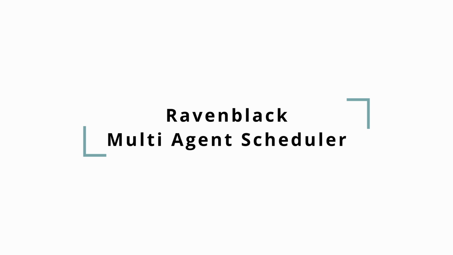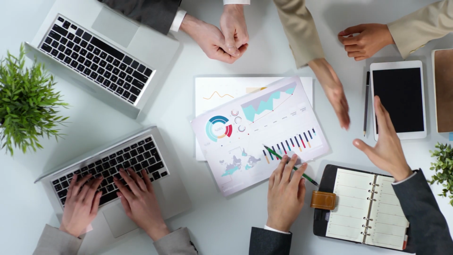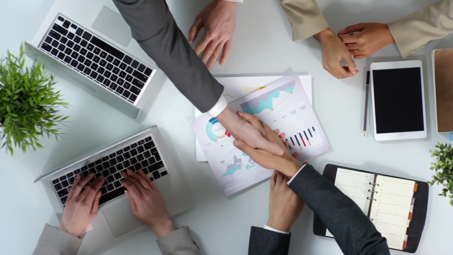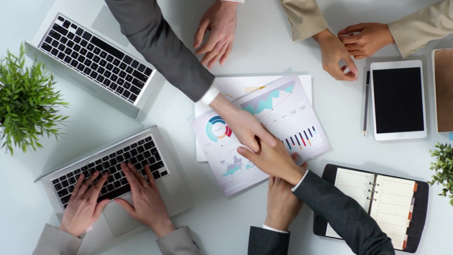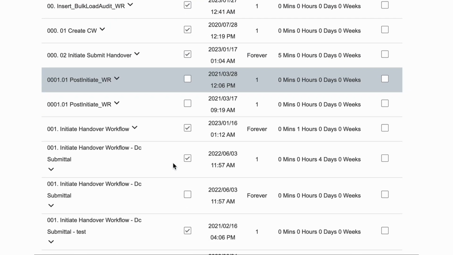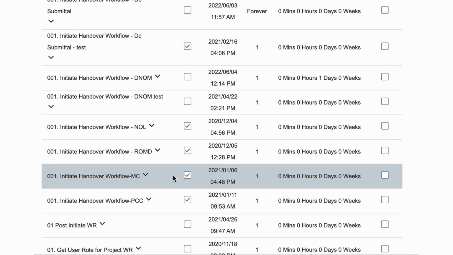We are very proud of the multi-agent scheduler because in our 20 plus years of working directly with customers to automate their business processes using WebReports, which has a tremendous amount of ability to capture your business processes digitally in Content Server, we've seen a lot of complexities and a lot of challenges that organizations are facing today because they've been building out so many automations.